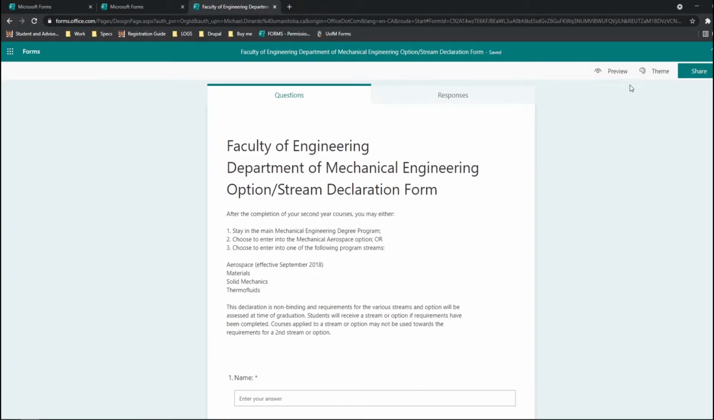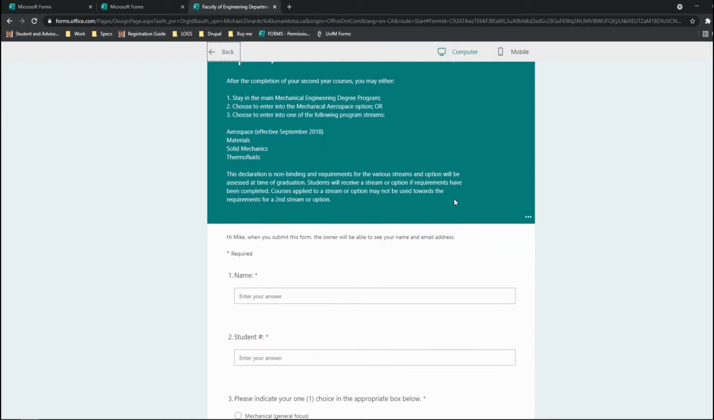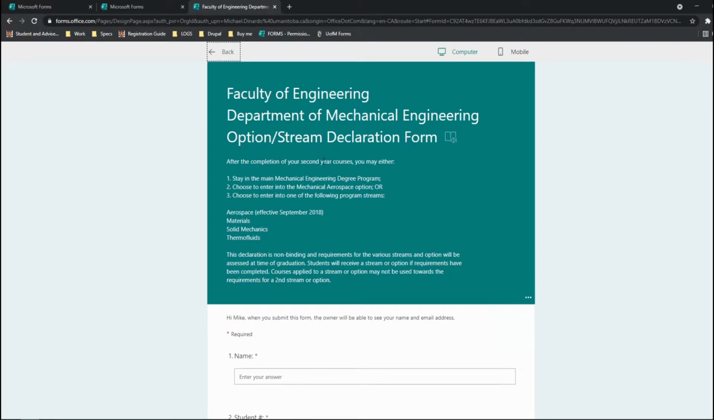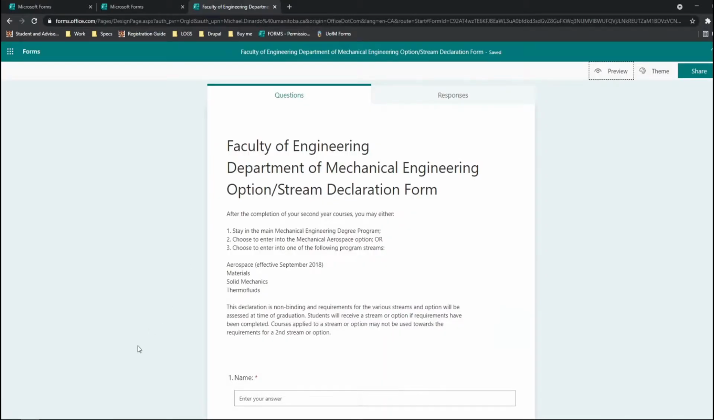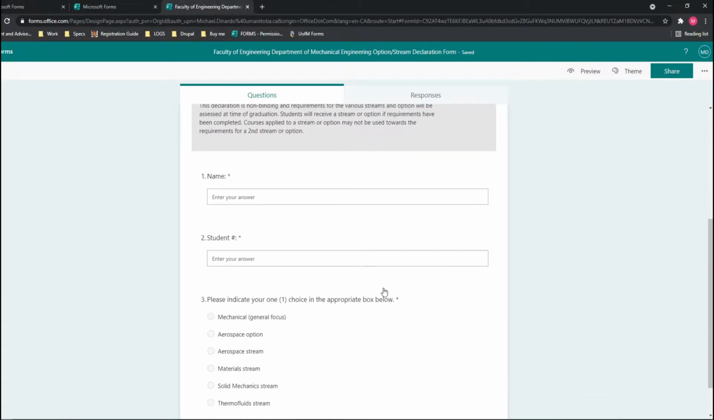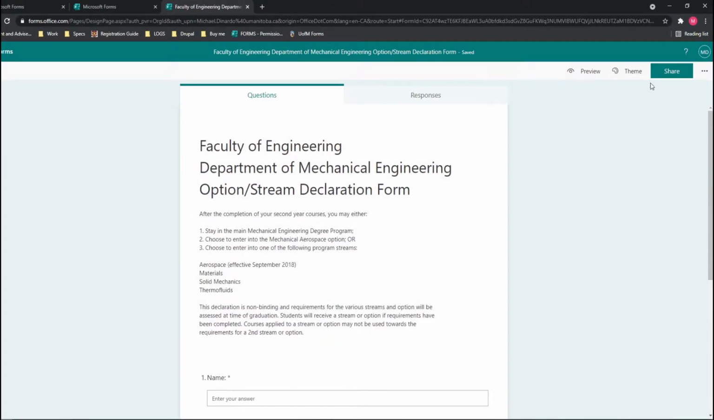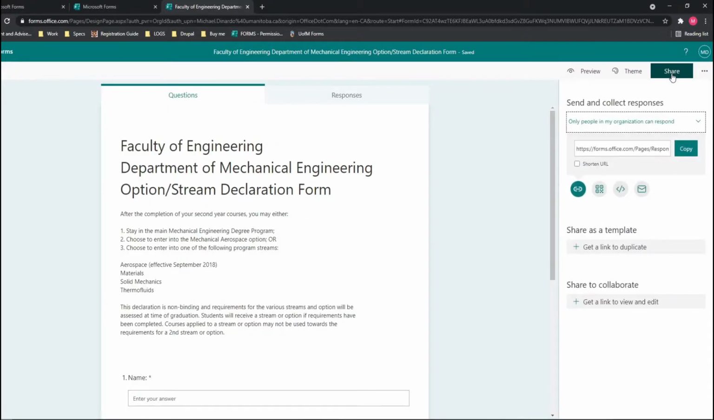So that's all done. So now if we click on preview again, there's our title, name, student number, and choice. So there we go. Now that we have our form done, let's share it. We're going to do a little test share here, so we can see what it looks like when a student enters information from their perspective and also from our perspective, the summary page of what it looks like.